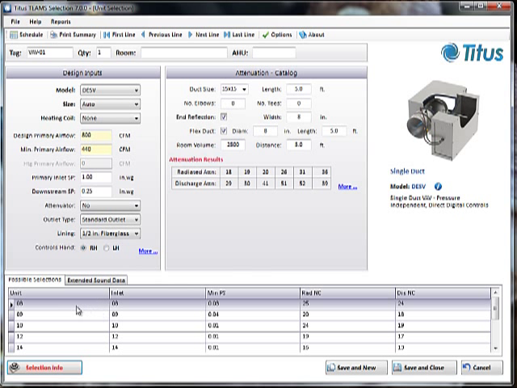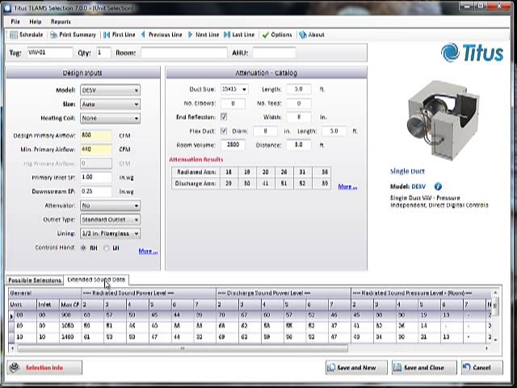So now you can see for this first box, size 8 with an 8-inch inlet, the minimum static pressure, that's the pressure the box needs to get the air from the inlet to the discharge, is 0.03 inches. The radiated NC is 25, the discharge NC is 24. If you want to see all of the sound data, you click Extended Sound Data.